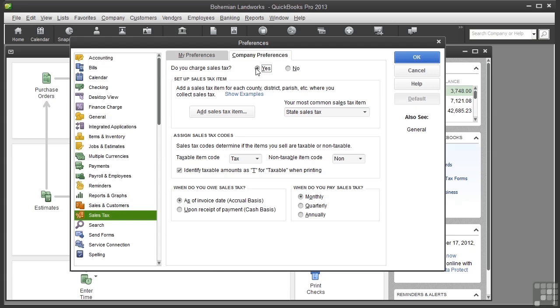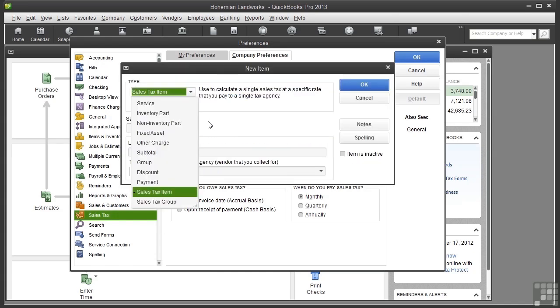Next, you'll need to create sales tax items, one for each sales tax district, such as state or county and city. You can add sales tax items directly from the sales tax preferences window in addition to the items list. But since we're here, let's go ahead and click Add Sales Tax Item and click Sales Tax Item.